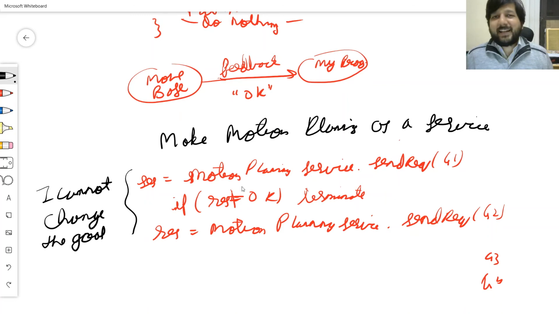So the request is done. I'll only get the feedback back either when it fails, which happens when there's no path to the goal or somebody is blocking, or when I have reached the goal. I cannot change the goal here because till I get a response, nothing is happening. And that's the problem.